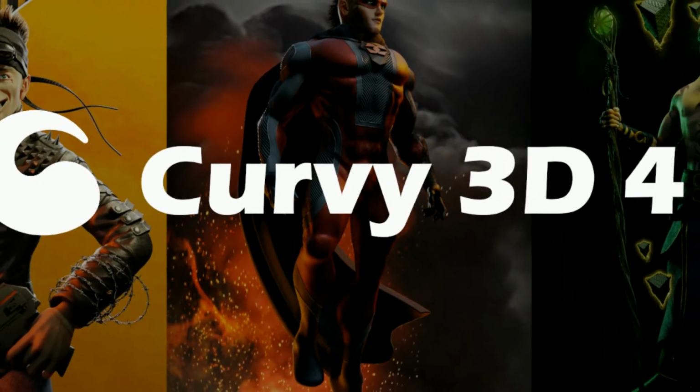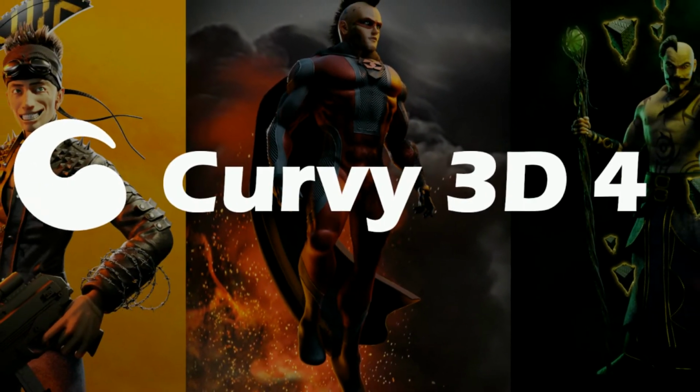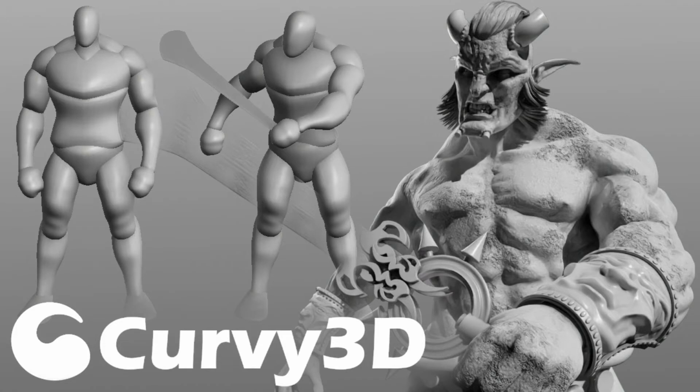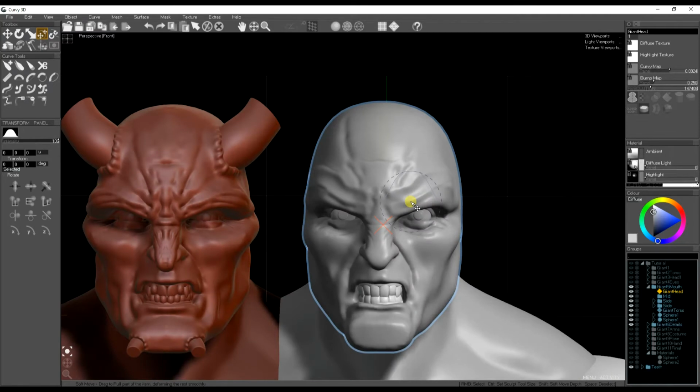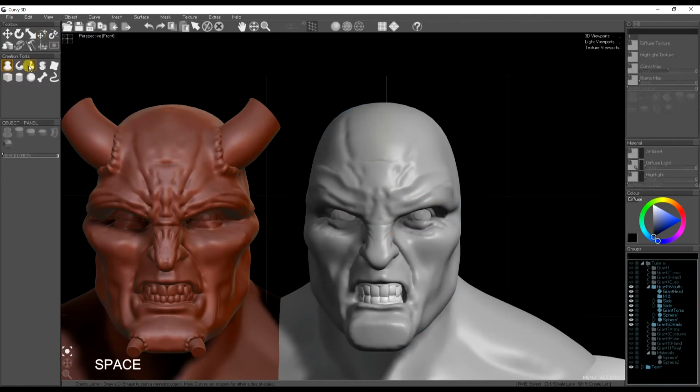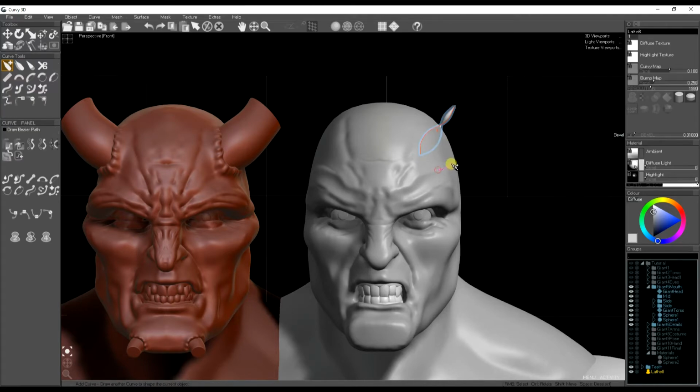Hi, this is a Curvy 3D tutorial in the Gigantic series, where we've been sculpting this giant. In this episode we'll be adding details to his head, including the horns and hair. On the left we've got the one we're going to aim towards, and on the right we're going to start modelling. So I'm using the lathe tool to draw the first horn.